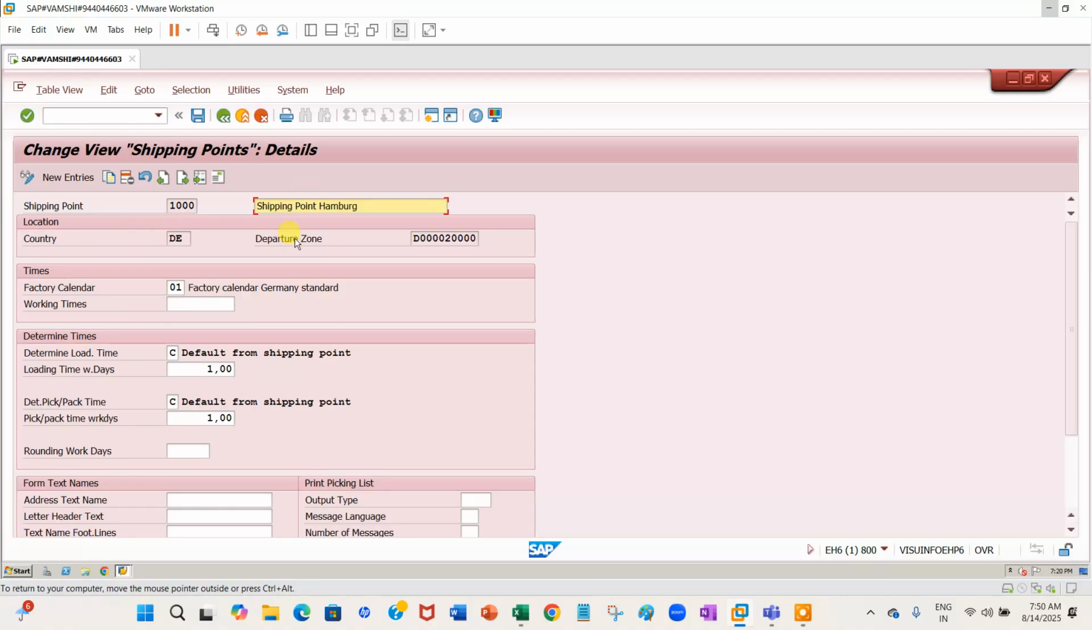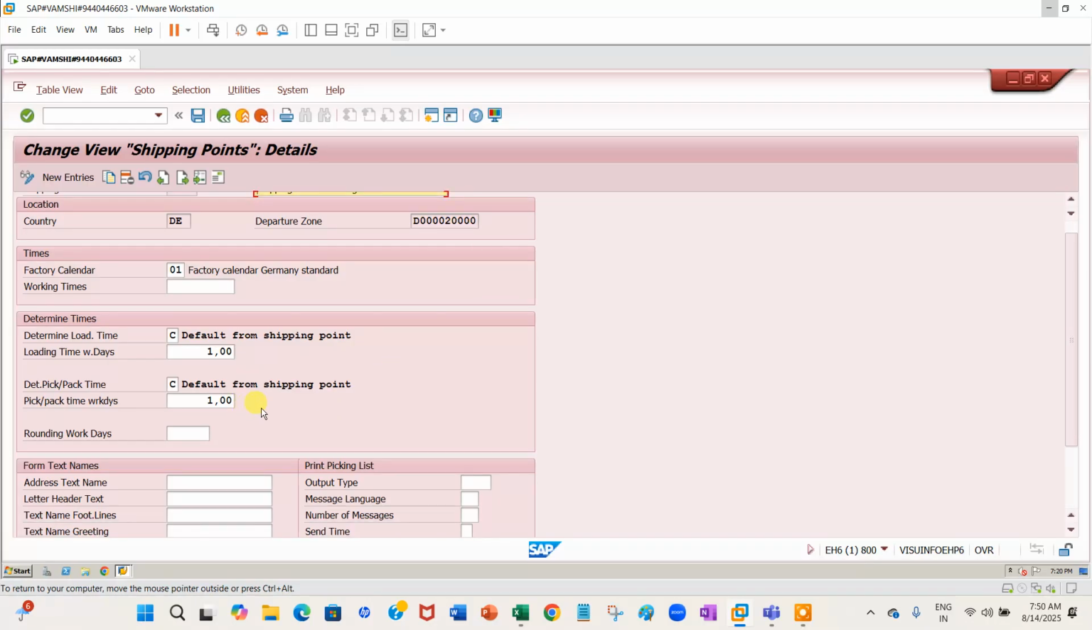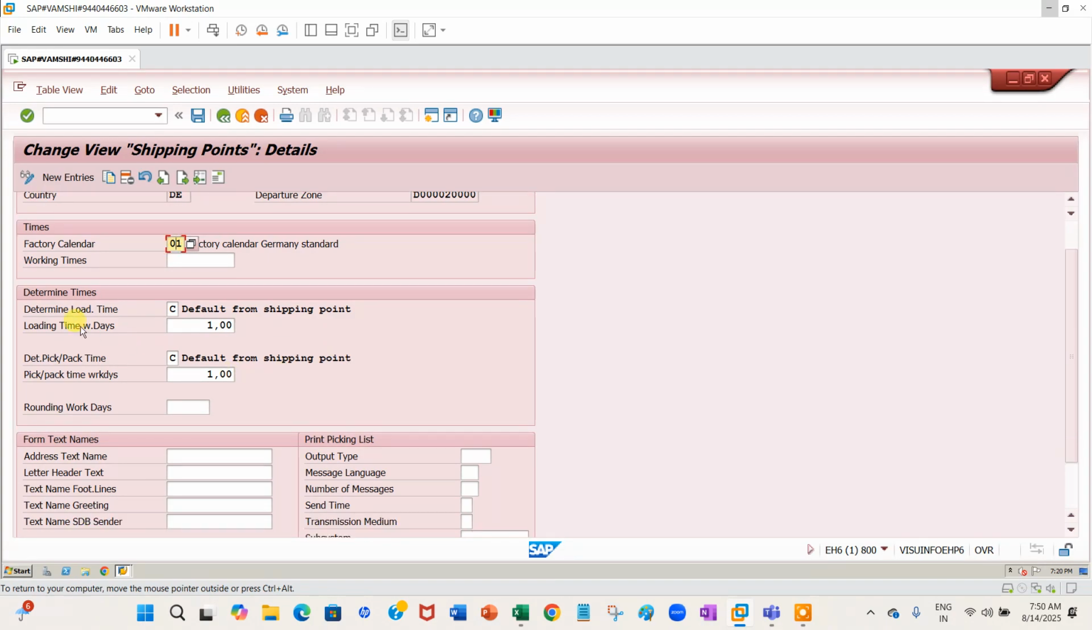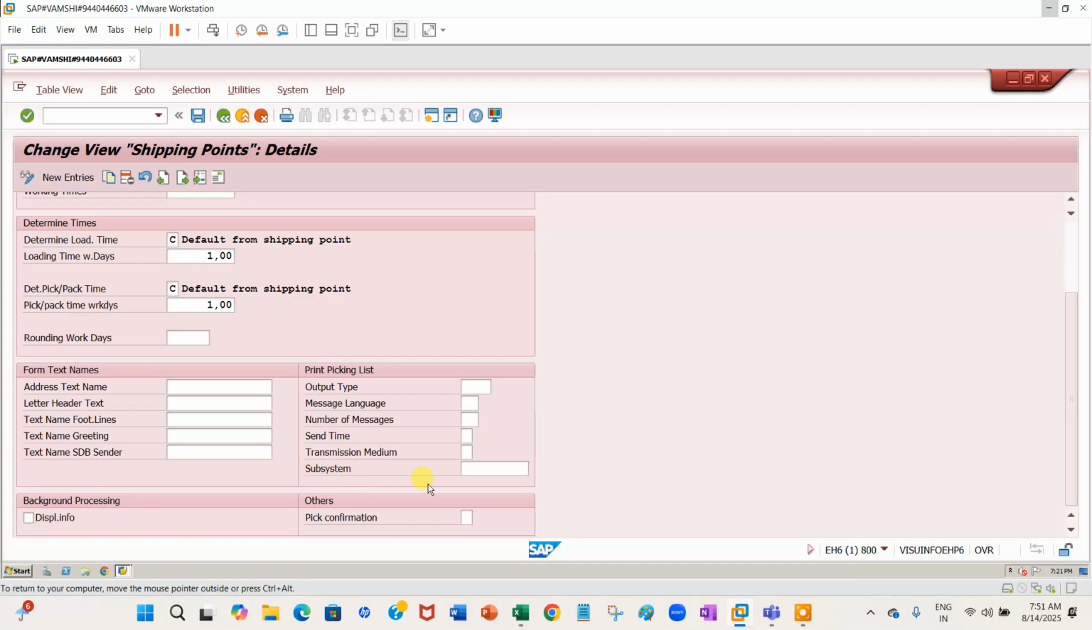From which country it is going, the departure zone, I mean from where exactly it is going. And the factory calendar, in the sense that deliveries will happen based on this calendar. I will explain those things in coming days. And how much time is required, the loading time, when goods are taken out and placed into the container. Then the pick pack time, how much time is required for packing. So all these details and the address details.